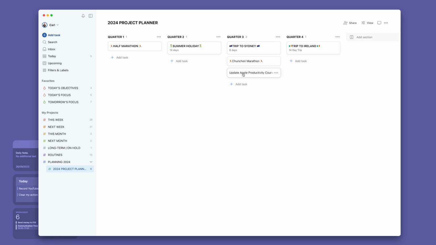Now, the reason why I make these non-completable tasks and I don't date them is simply because I don't want them coming up into my daily view. This is just purely for planning. I'm only using it as a board where I can move things around. For example, I might update my Apple productivity course, which is a project, over here in Q4. Now, this is the reason why that's already in is because I do that every time Apple update their operating systems. So what else can we put in here?